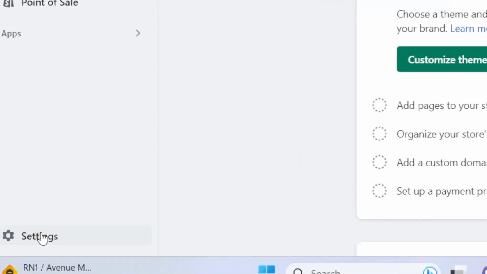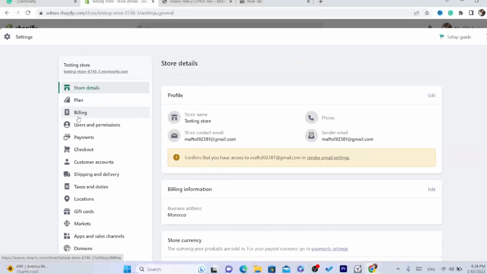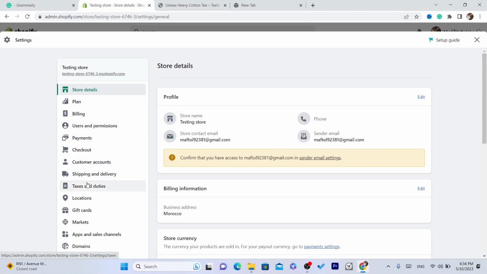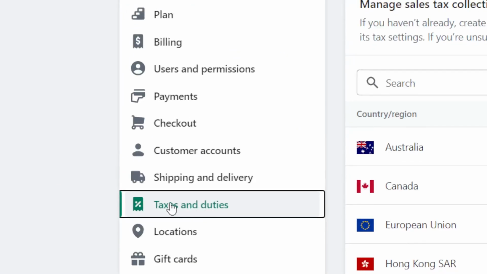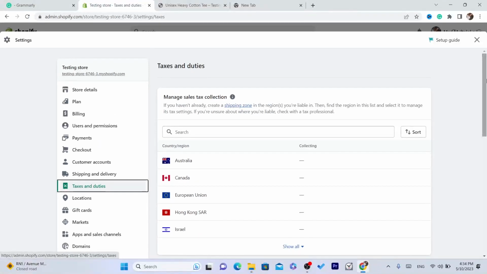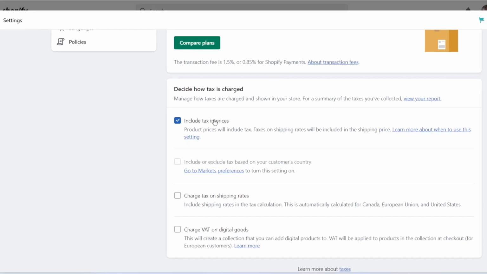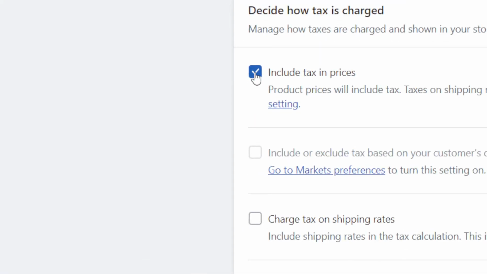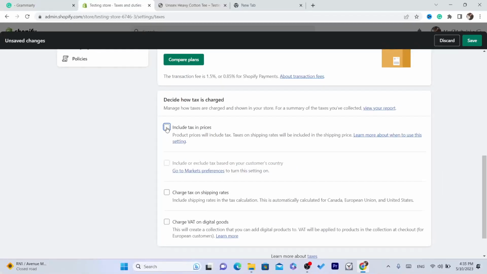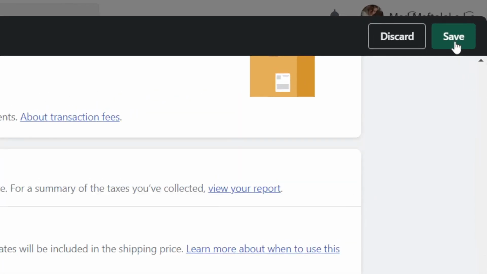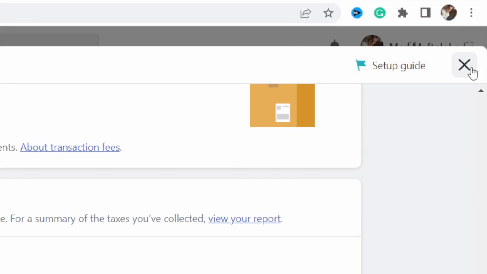The first thing you need to do, guys, let's start with removing taxes from your Shopify. Now you want to click on settings at the very bottom left, and then you want to click on where it says taxes and duties. I hope I pronounced it correctly. Okay, taxes and duties. You want to scroll down a little bit, and as you can see, it says here include tax in prices. You want to uncheck it like this, and then you want to click on save in the top right. Now you have successfully removed taxes.